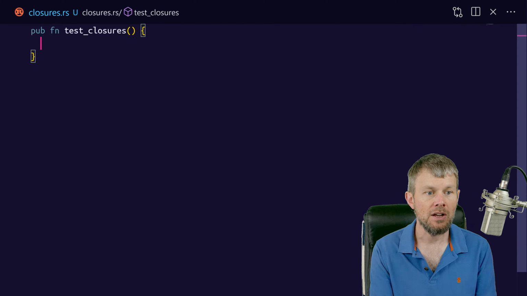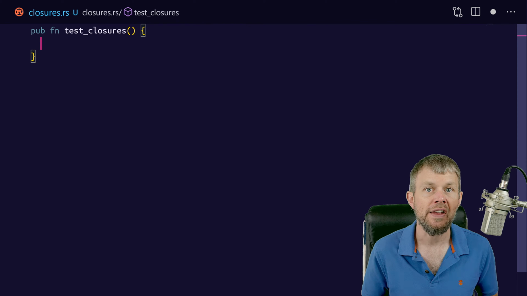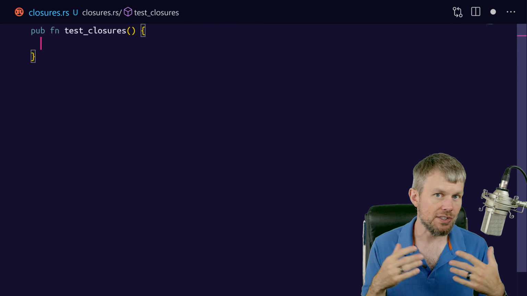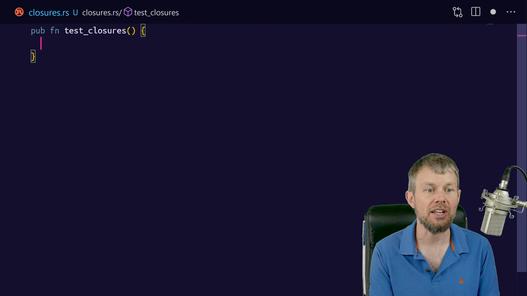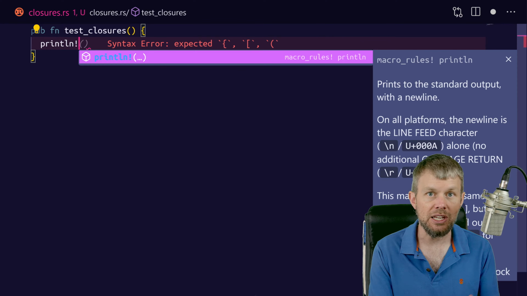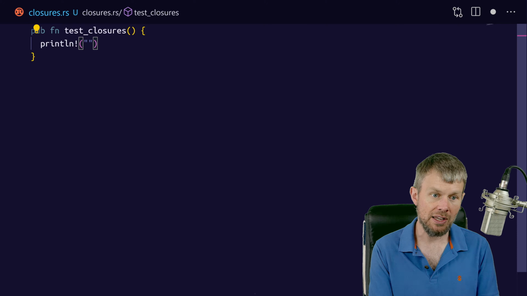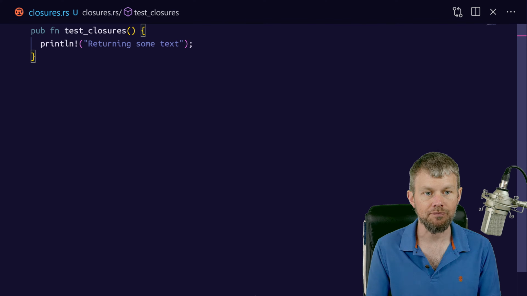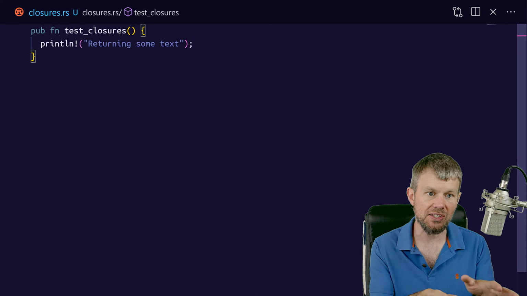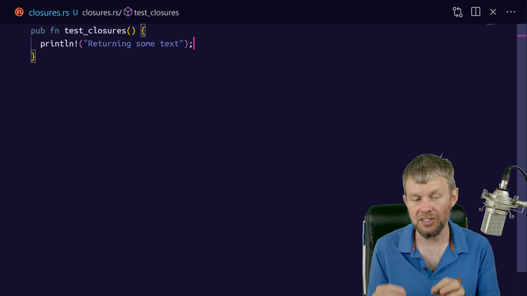So the first thing that I'm going to do is define a simple closure, and all it's going to do is just print out some text. So this would be equivalent to basically just writing a function and then calling the print line macro, as we've been doing in most of my videos, and we'll just say returning some text, right? But we don't want to do this just inside of the test closures function. We want to actually create a closure itself.